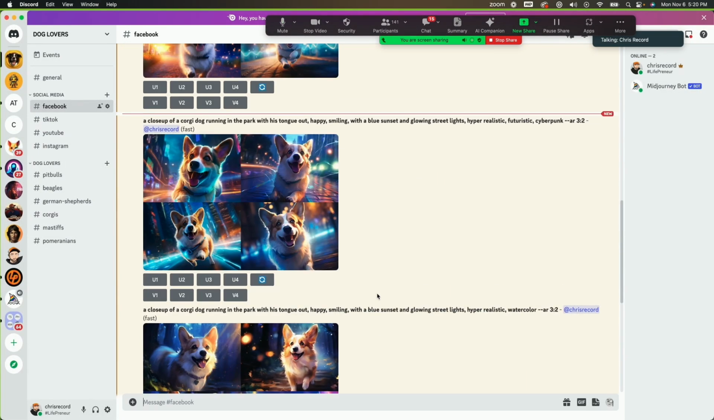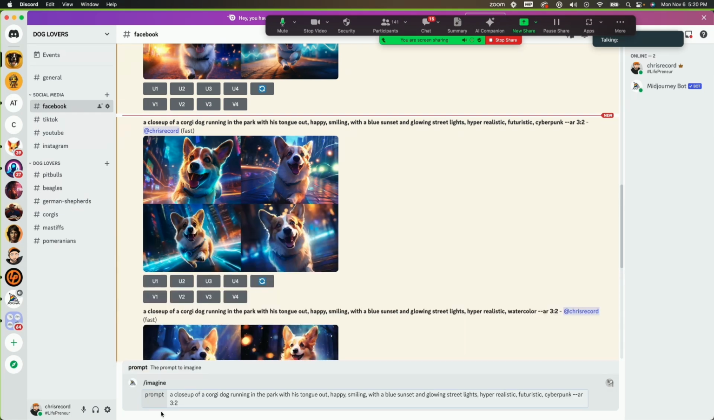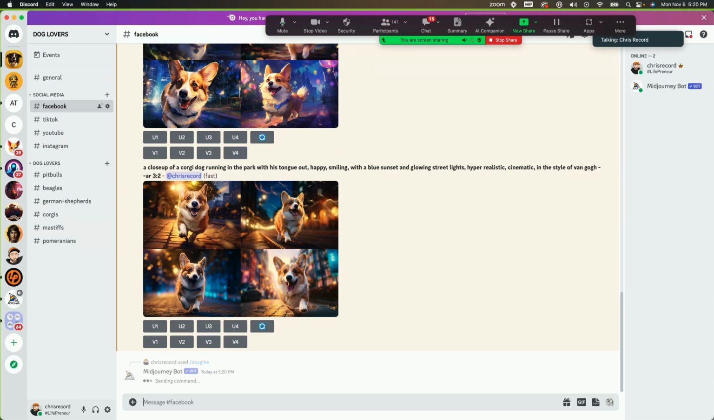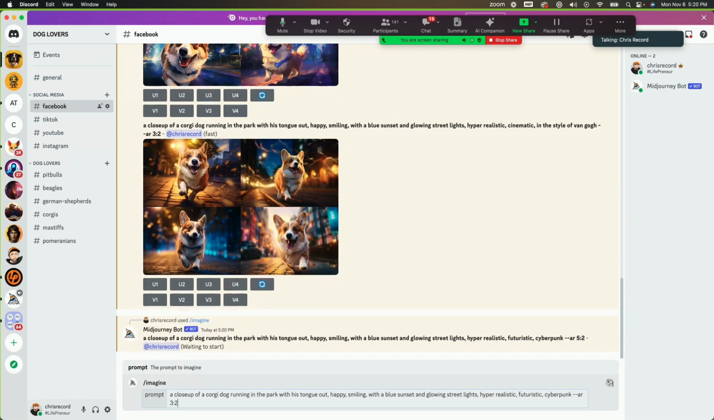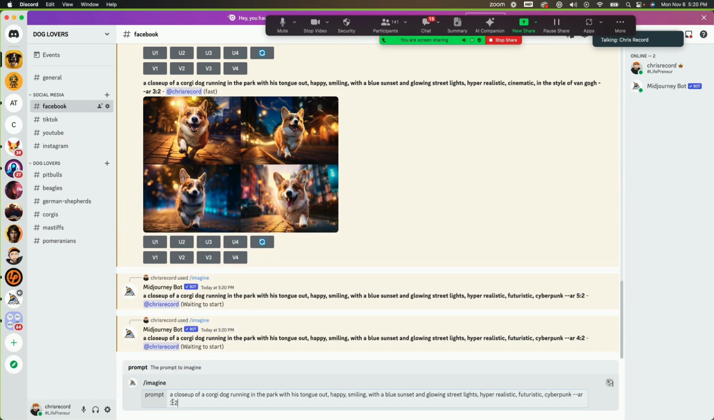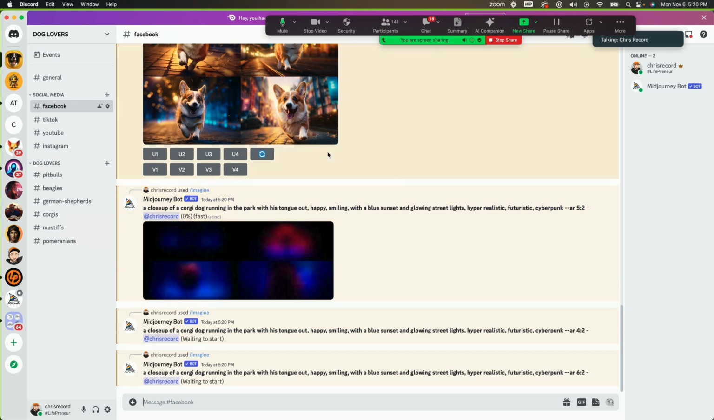Okay, so now let's take one and play with it. Let's take the same one right here, a close up, and do a few of these with different dimensions. So instead of 3 by 2, let's do 5 by 2. Then let's do the same one with 4 by 2, and the same one with 6 by 2. That's really how easy it is. You're just crunching out a bunch of images all at once.